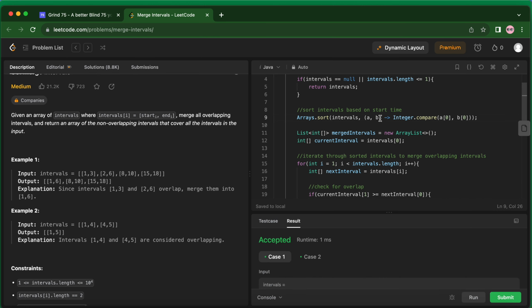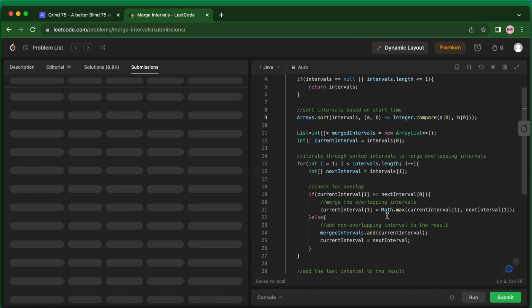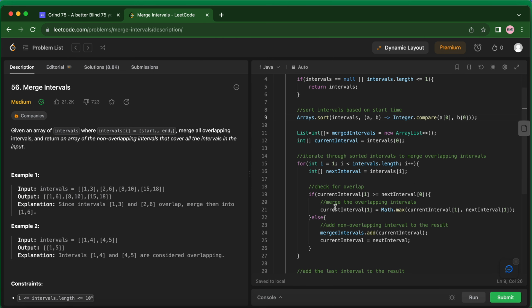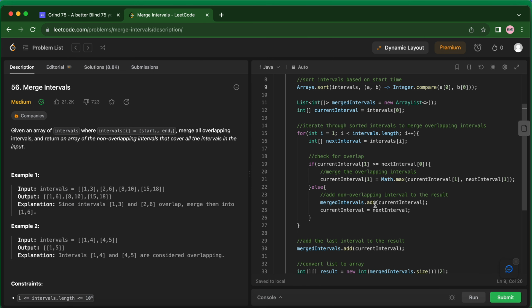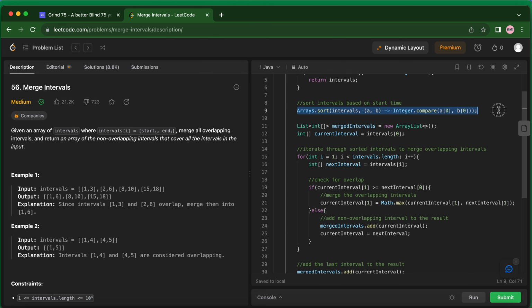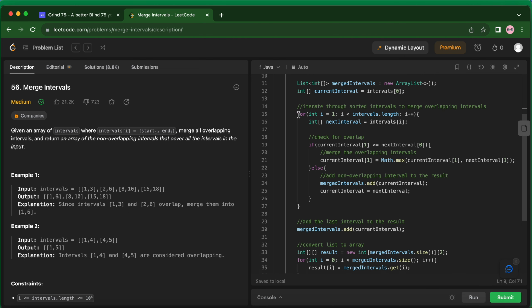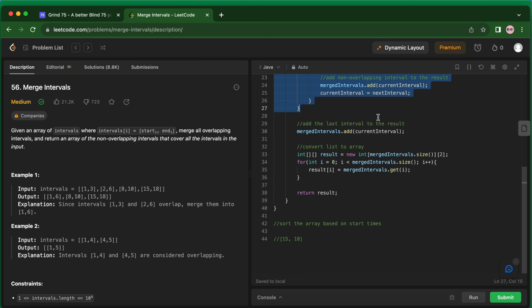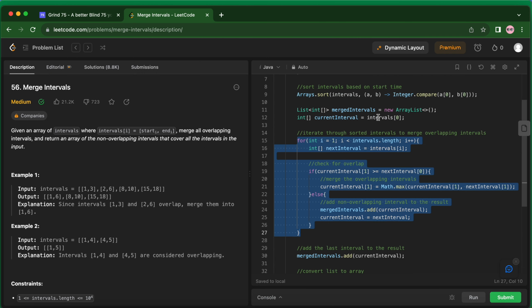Beats 91.11%, great. Now when we come to the time complexity part of it, this sorting is happening. Apart from that, this for loop is running only once and we are iterating through all the intervals, so the time complexity of this for loop would be O of n, but the sorting takes place in n log n time complexity. So the overall time complexity of the algorithm would be n log n because of the sorting.